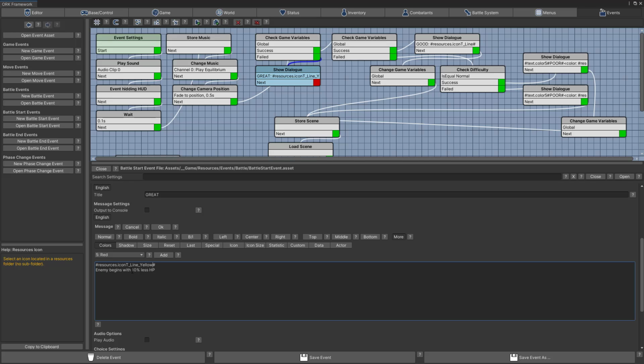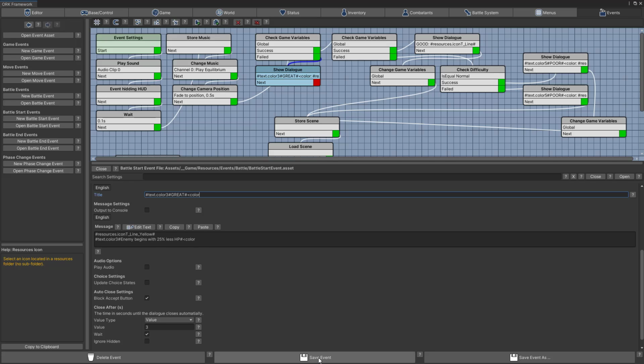And in the enemy begins text, we are going to change here the 10% to 25, and we can also change the whole text to have the color yellow. Click on add and copy the tags to the title as we did before. So control copy, go to the beginning and the last part, control copy, control paste, click on OK in the message and save the event.